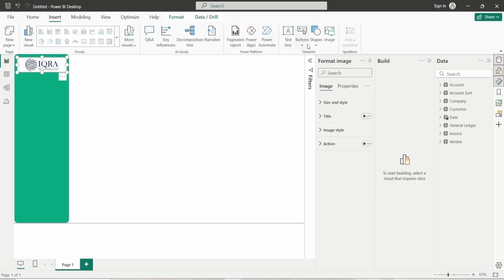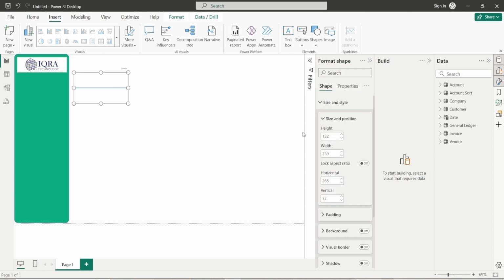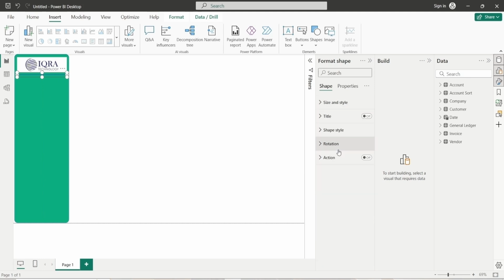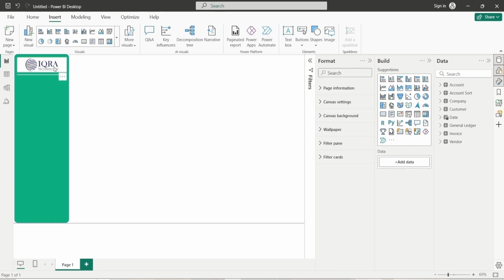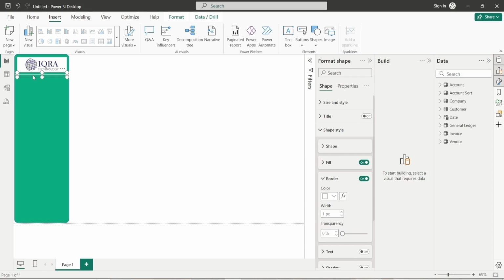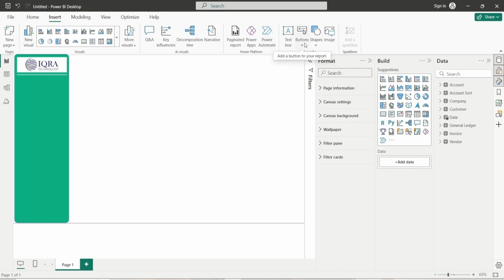After the logo we have one shape. For that, go in shape and choose one horizontal line. So give the height 20, width also 220, then drag on the shape, and from shape style we give the fill color white, and also border color white. Now it looks good.